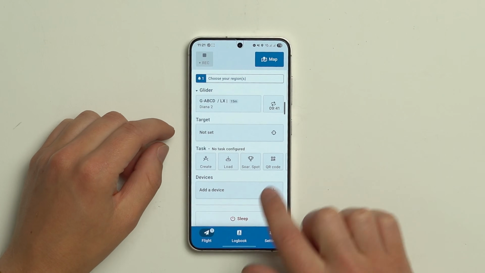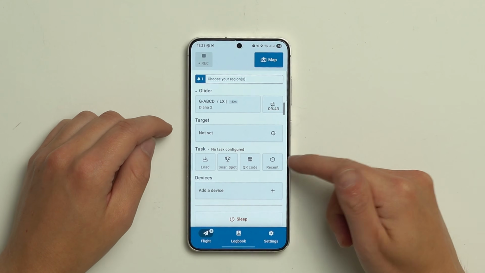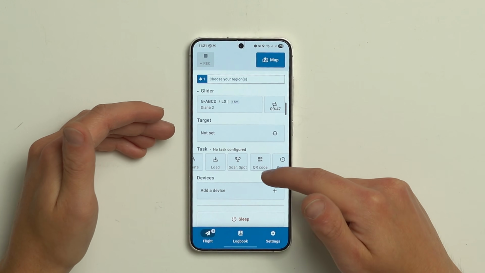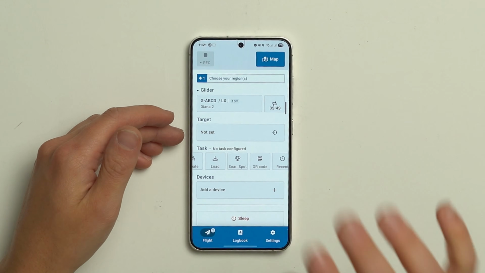This is where you set up your tasking. You see you've got loads of options. You could use recent tasks if you already had them previously saved. You can scan a QR code. So if you get a task, you get a competition, you could scan it. Or if you got another friend who's got an Oudie N or SeeYou Navigator and they've set up the task you want to fly, they can just share with a QR code.